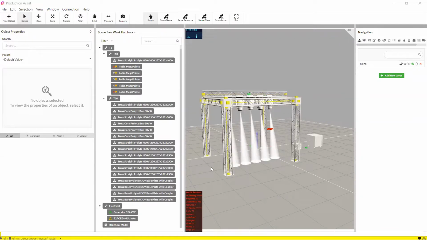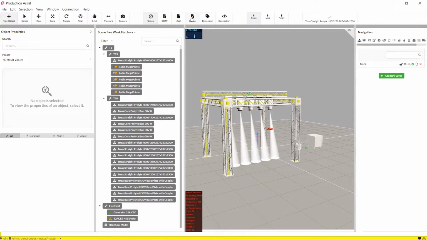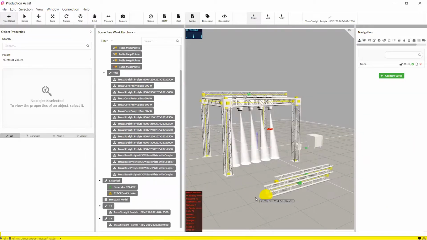In this video, we'll use an example to show you how you can generate assembly sheets in Production Assist. An assembly sheet is able to access all the properties of any object or component in the drawing. How do you do this? I'll show you a simple example right here with this truss construction.